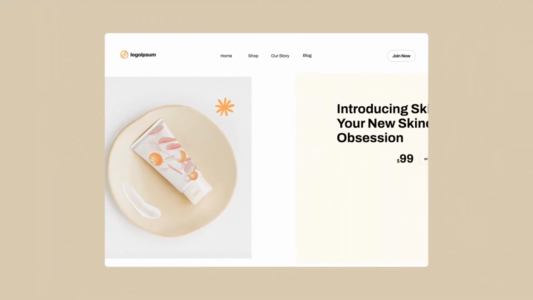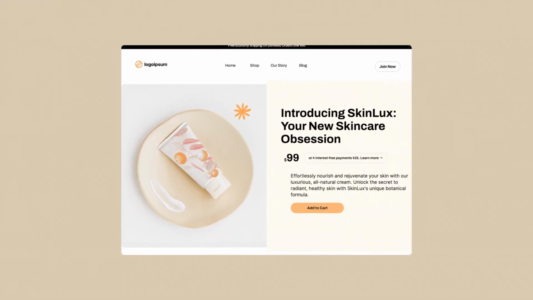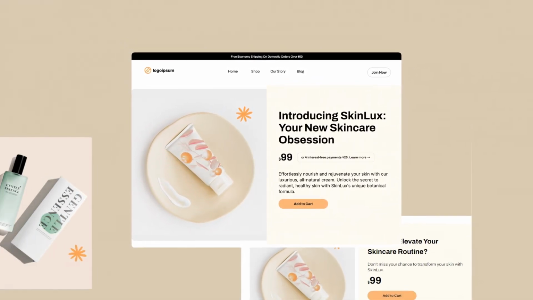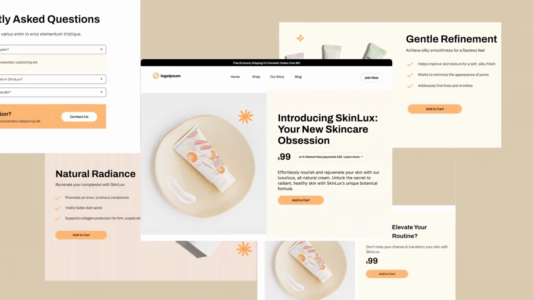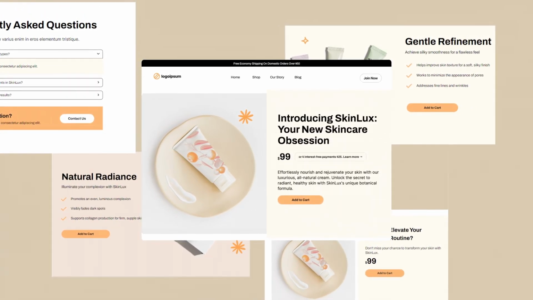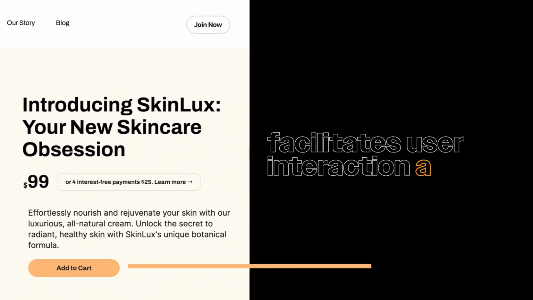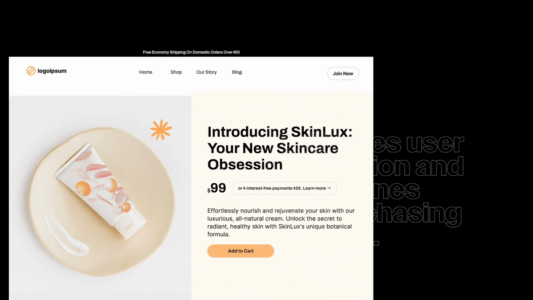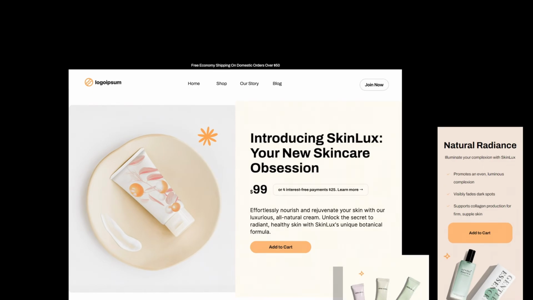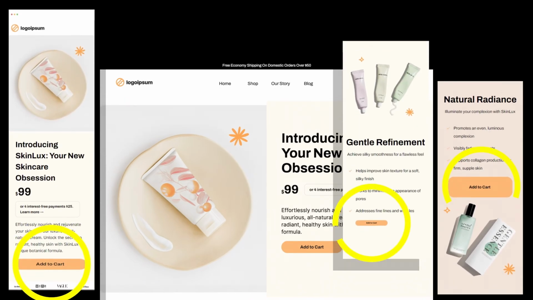In the design of an e-commerce website, maintaining uniformity in the design of the Add to Cart button is crucial. Consistent button size, color, and placement across the product pages create a seamless and intuitive shopping experience for the users of the website. This standardized design element facilitates user interaction and streamlines the purchasing process. If a designer forgets to include standard proportions of buttons and call to actions, the design will look very unprofessional.